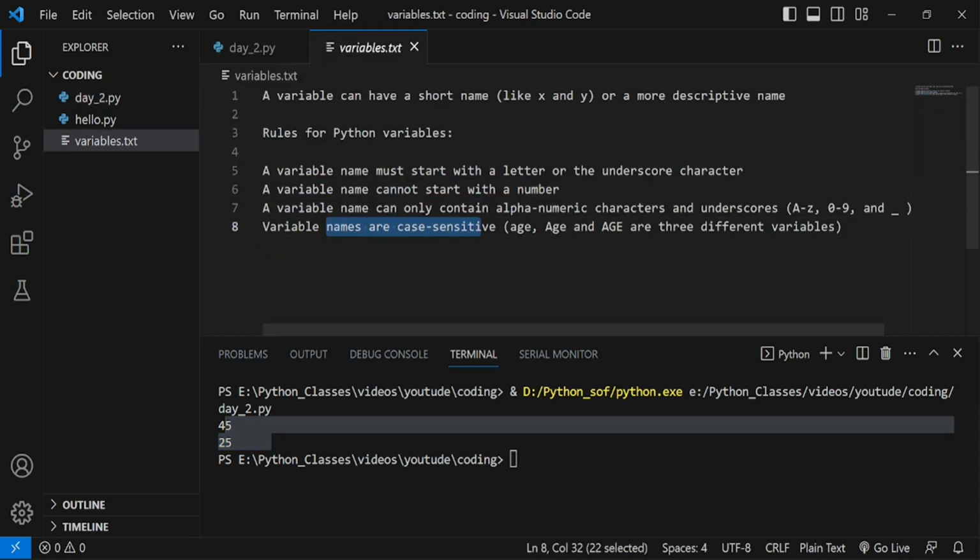Okay, these are the things. See, age, and A is capital here, and these are all capital. We have three different ways. These are different. Don't think that age matters, like they're the same.